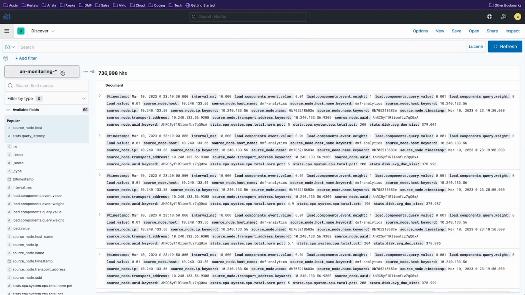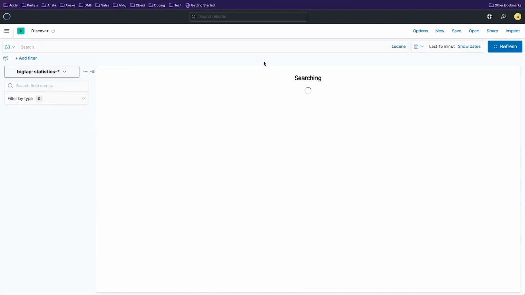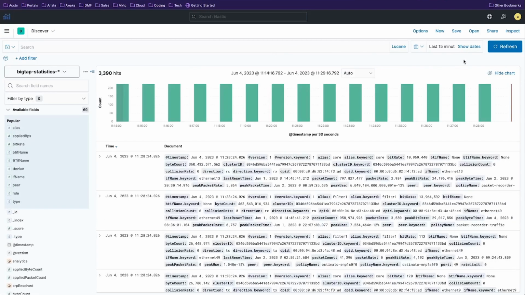On the left-hand side will be a list of all the indices that I pull down. So think of these as all of our databases, and inside of those are records and documents and fields that we can look at. For today's purposes, we want to look at statistics. So I'll click on Big Tab Statistics. It'll open up a view, and now we're going to adjust our timeline first.